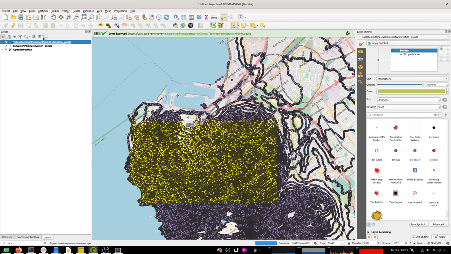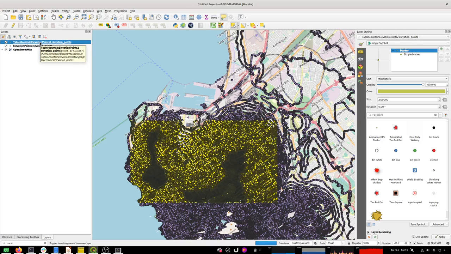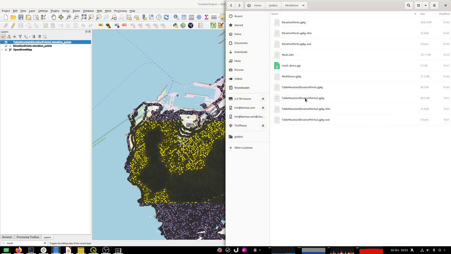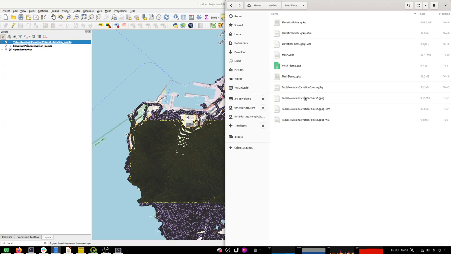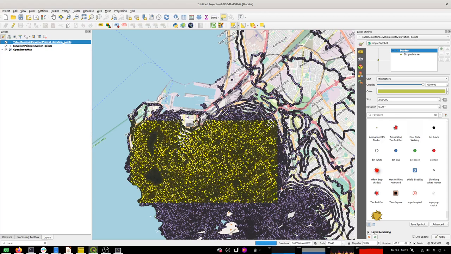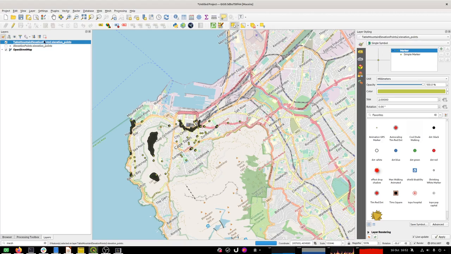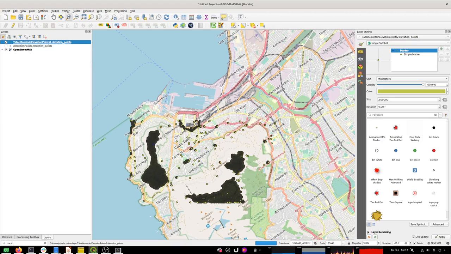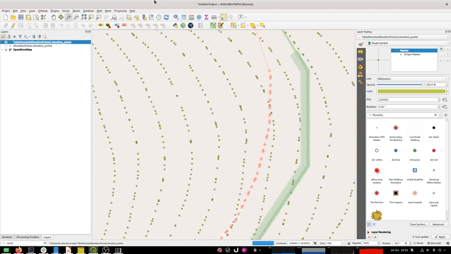If you're not sure where things went, you can just hold your mouse on it and it will show you that it's mesh data table mountain elevation points 2.geopackage. There you go, there's number 2. Second time's the charm. So I'm just going to go in here and zoom in and click on one point and double check that I've got a proper elevation for each vertex. So just take the identify tool and we'll click on any one and have a look and see.